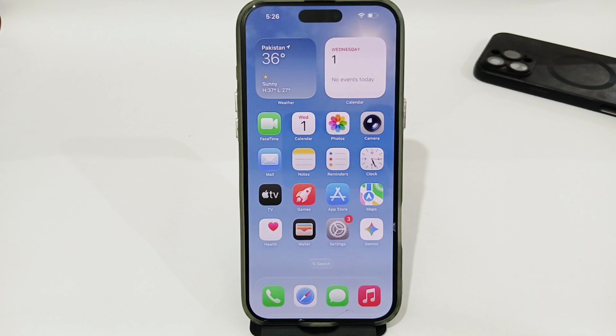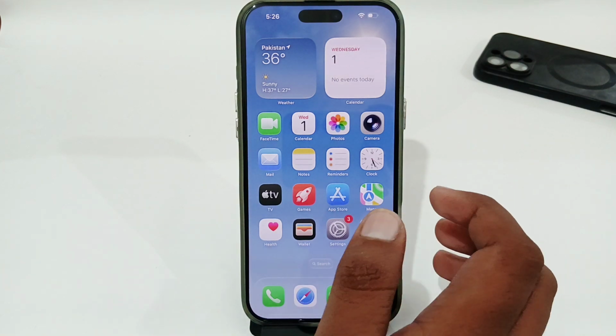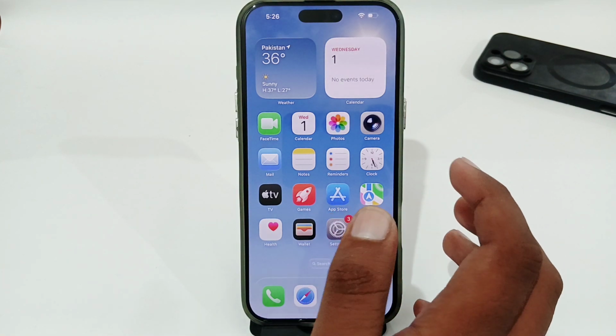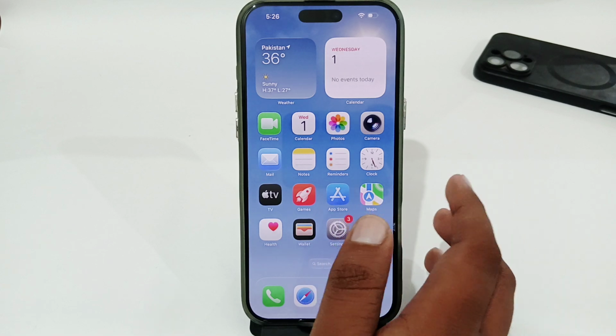Hey guys, today I'm going to tell you how to fix the Instagram stories not loading issue. If you're using Instagram and your stories are not loading, let's see how you can easily fix that issue.